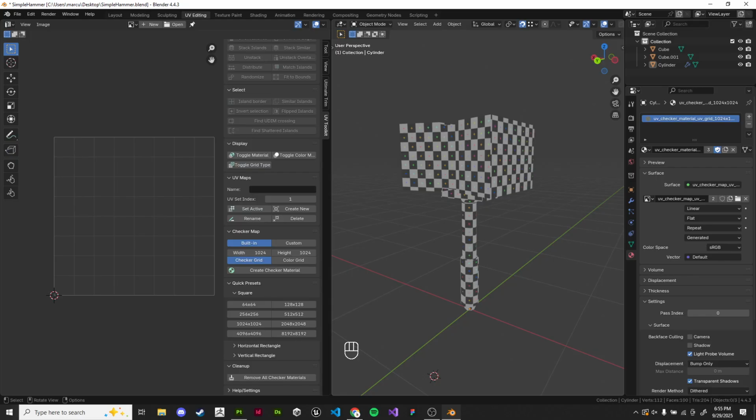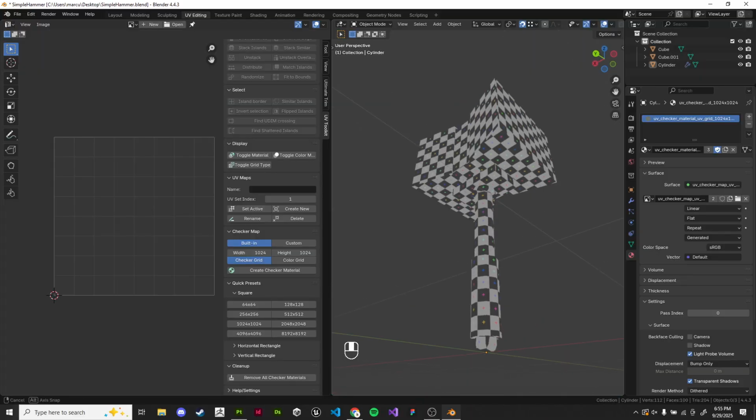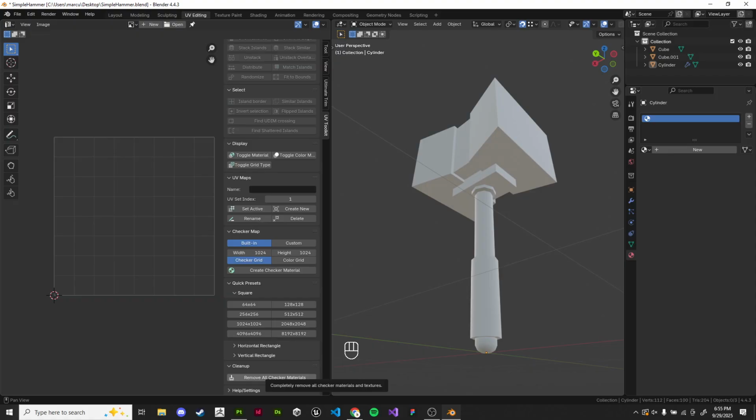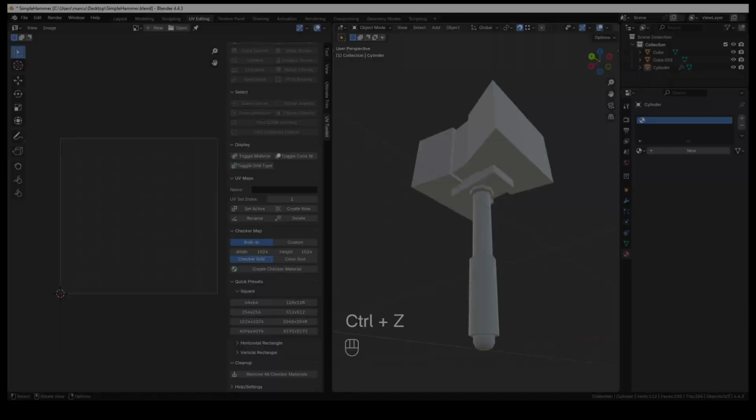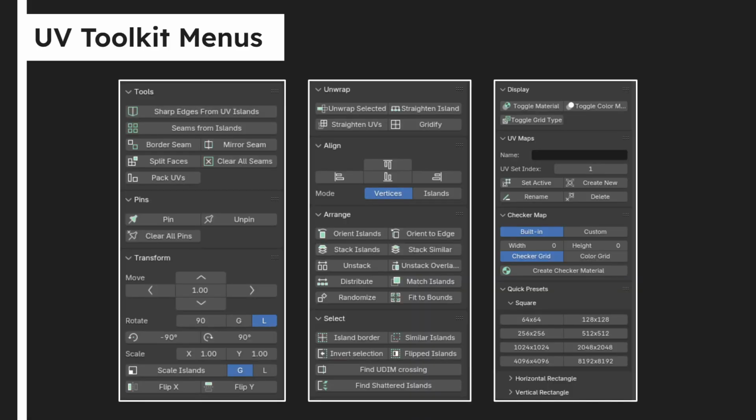Okay, so now we can see that our checkers are all good. Let's say that we're happy with how our checker material looks. Now normally I would have to start deleting them, but again, we have a button instead now: Remove all checker materials. One button, boom.